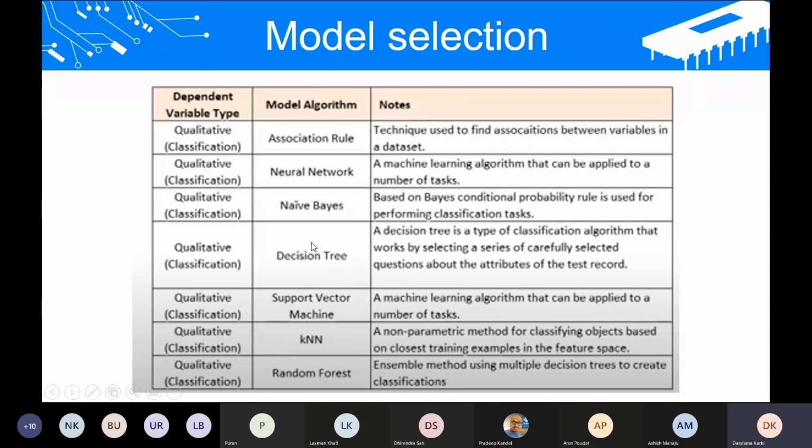So these are some of the rules of thumb that work. And these are some more of the qualitative classification models. So yeah, that's pretty much on this.